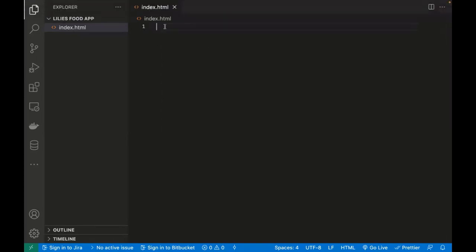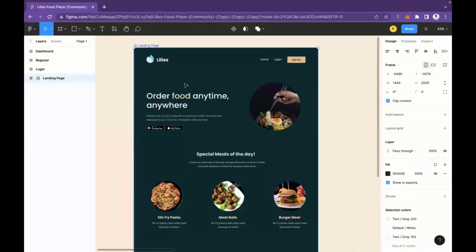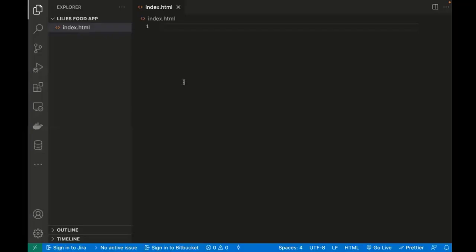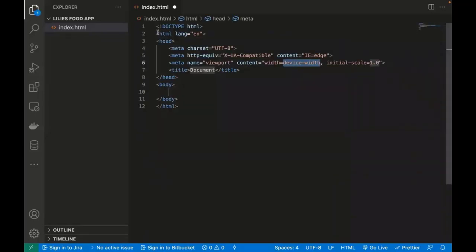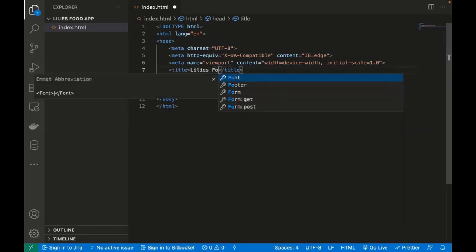All right. So what I'm gonna do, the first thing we're gonna do is to structure our code. When you structure your code properly, it's very easy to write your code and make it easy to implement, right? So the first thing I'm gonna do, let's use our boilerplate, and I'll change this to Lily's. That's the name of the Lily's food app. Okay.